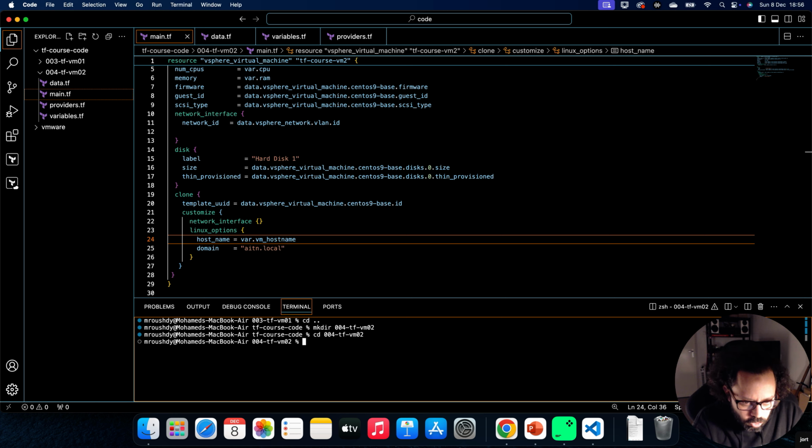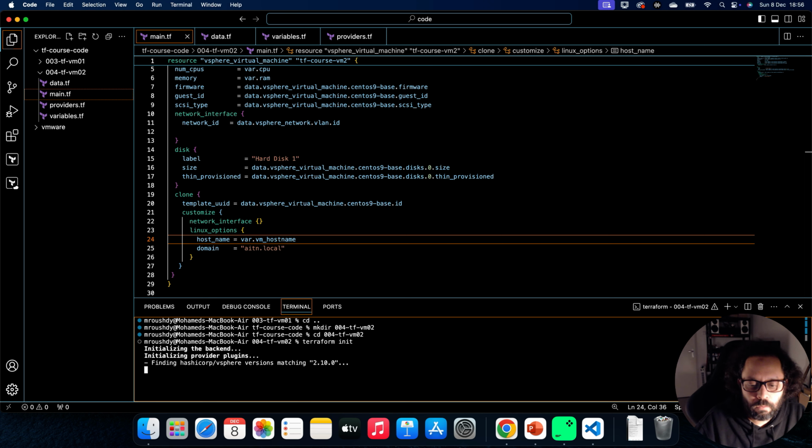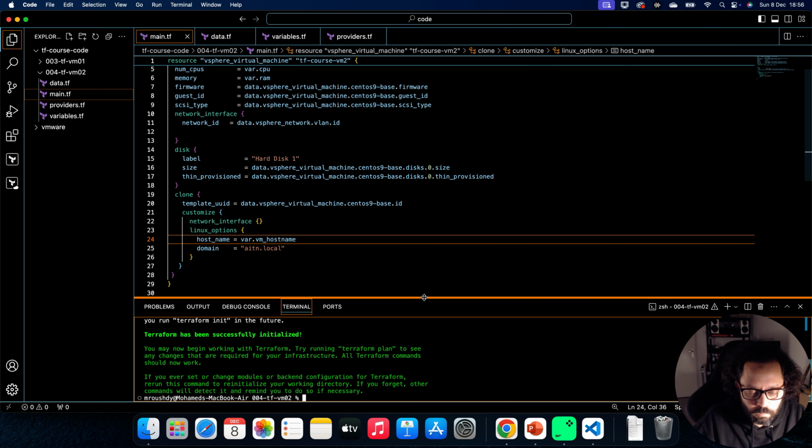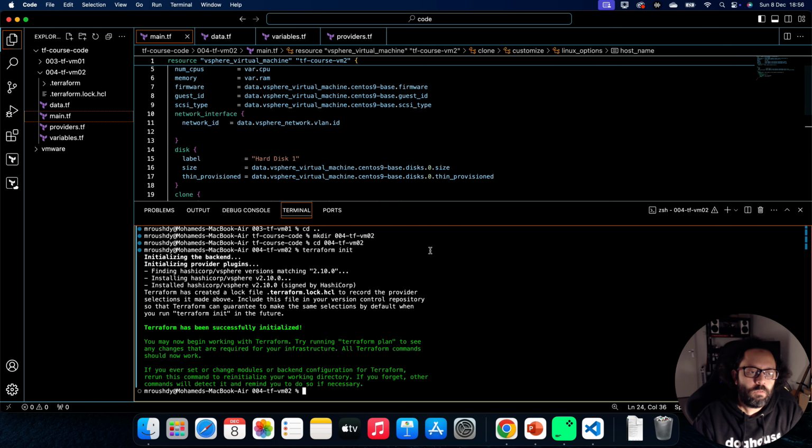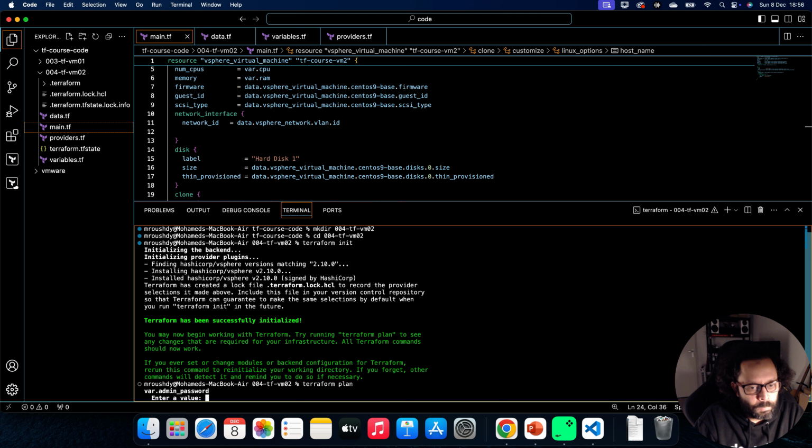So let's initiate. Hopefully we can finish within the coming 2 minutes. So Terraform init. Let's see if something goes wrong. I hope not. Nice. So the initiation was done correctly with no errors. So let's run Terraform plan here and see what happens.